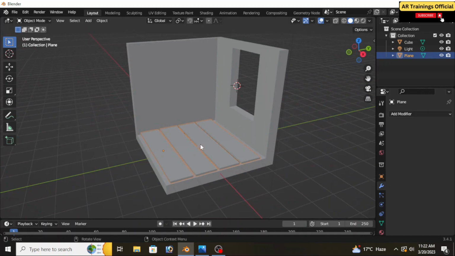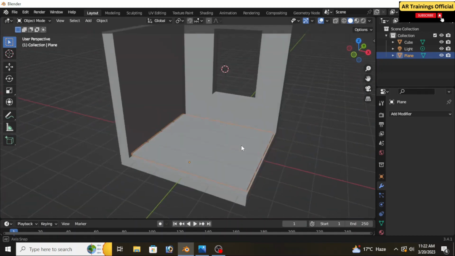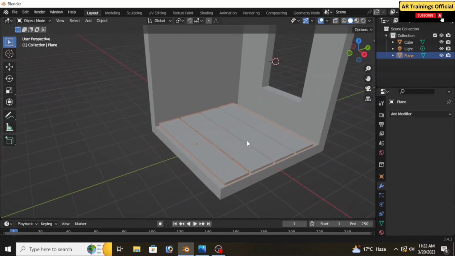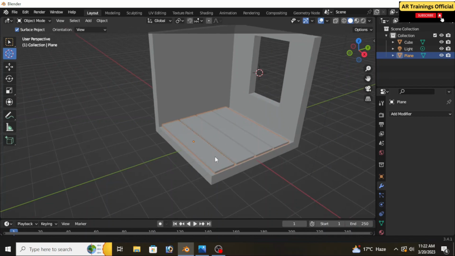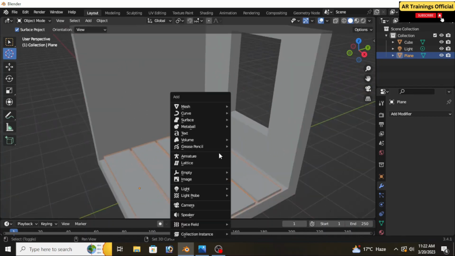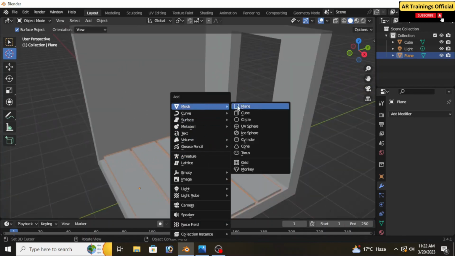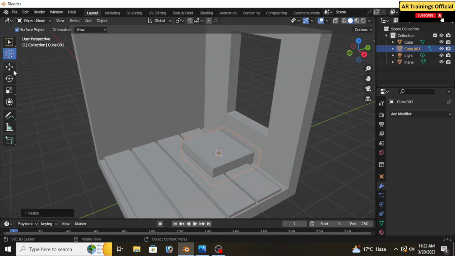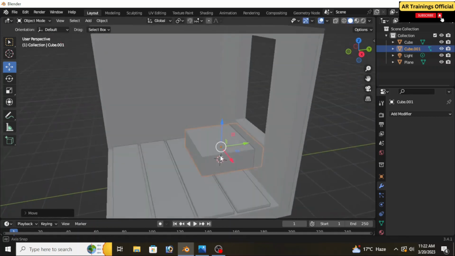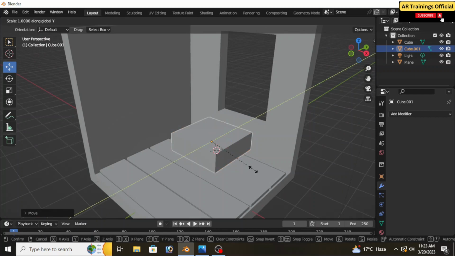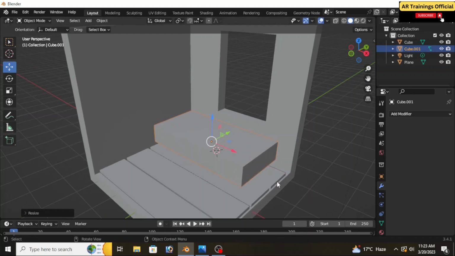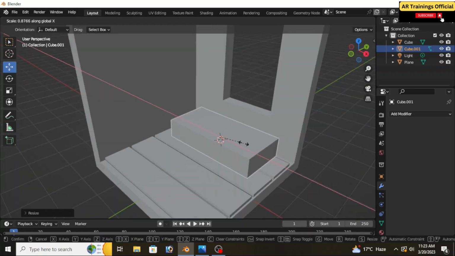Next we are going to model a sofa, and for sofas again you have to Shift A and add a simple cube. So everything will be tweaked with a simple mesh object like a cube. So again tweak this in X, Y and Z direction. Like we have a very small space, so adjust it according to the requirements or according to the space we have, like this. I think it's okay.